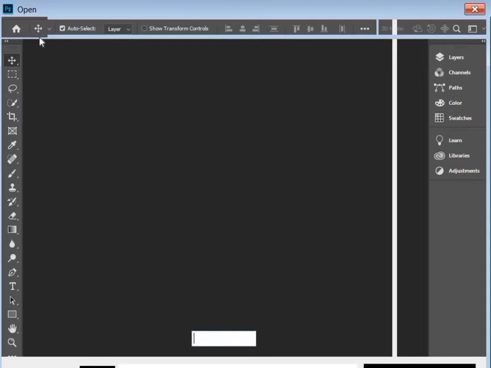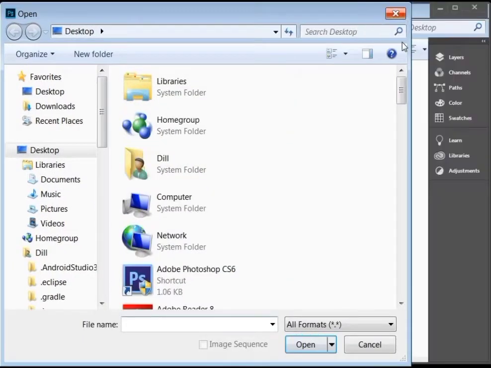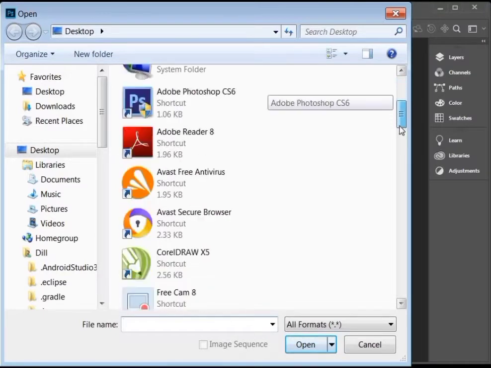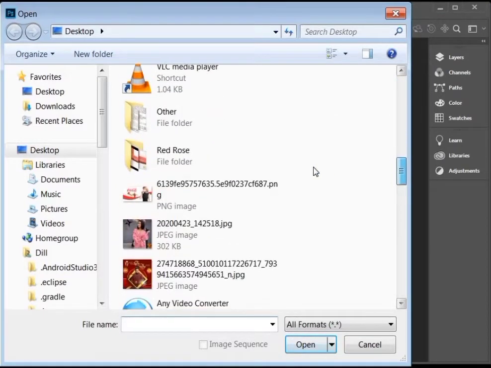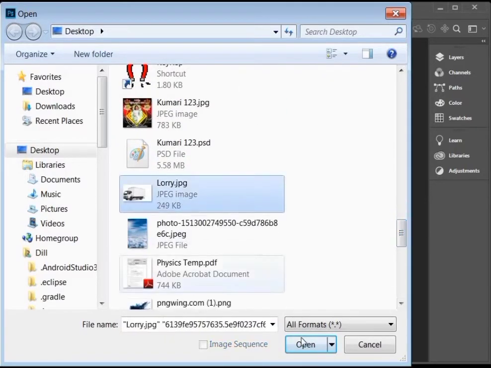First I import these two photos to Photoshop. Then you can follow these steps orderly, which I am doing. Watch how nicely I fix this Coca-Cola banner to this lorry.